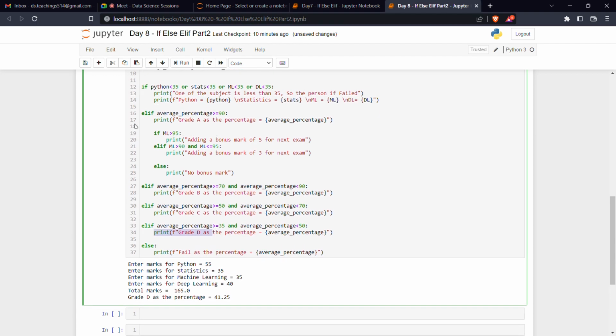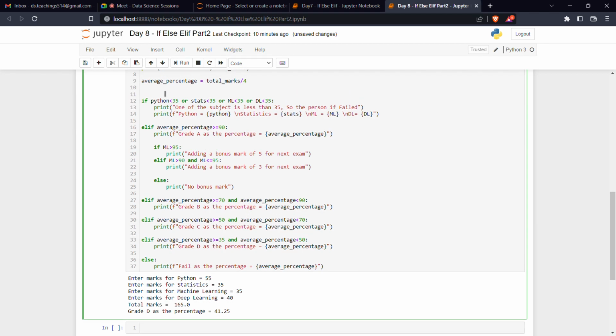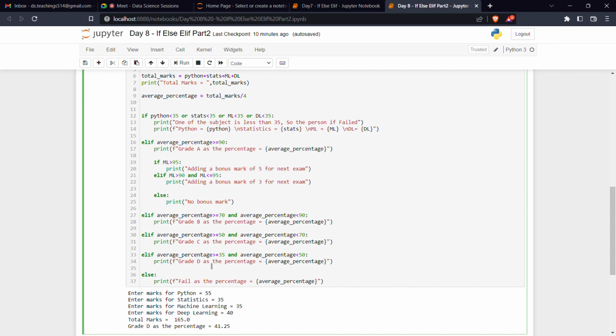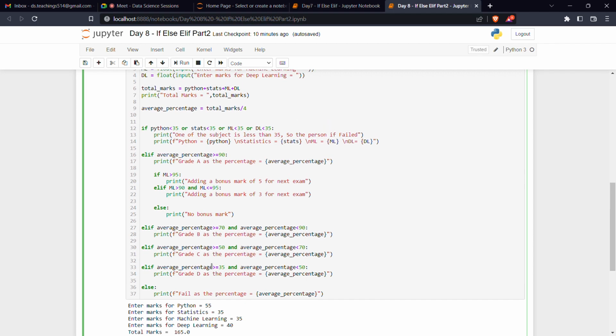So now it goes down also. Okay, the code is going down of this one. So that means this condition is failed because every subject mark is greater than 35, so that's why this condition failed and it comes to the below one. Okay, so this is one way of doing, and there is one more way.